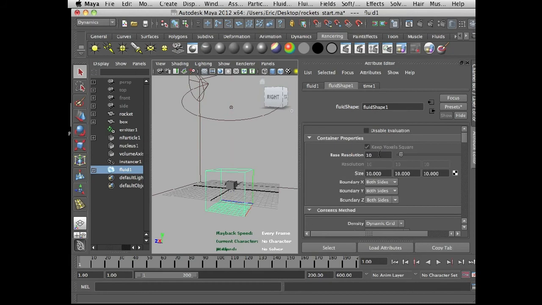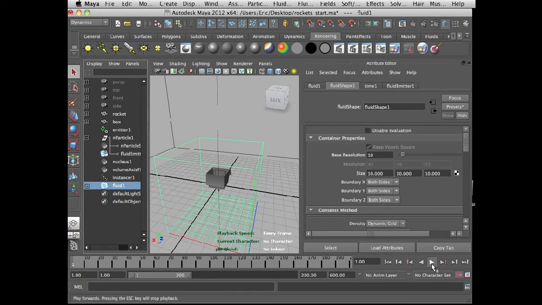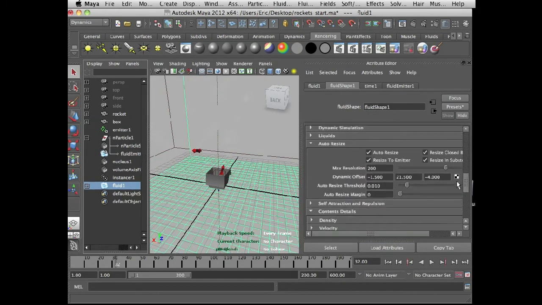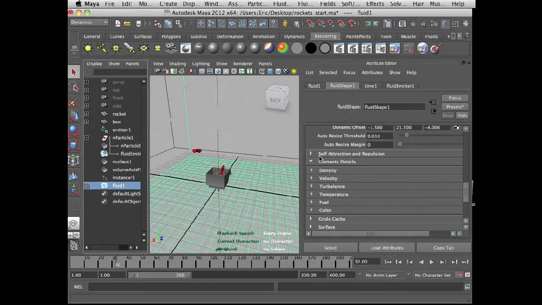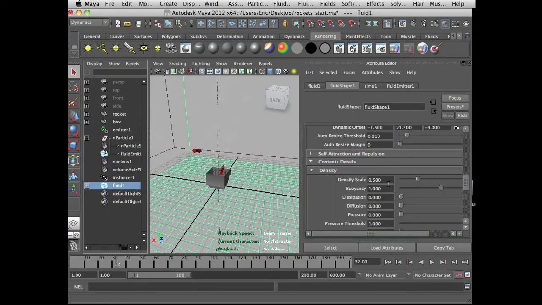And the other thing I'm going to do is leave the base resolution at 10 for now just to keep it nice and fast, but later on I'll increase that. If you notice, if I play the simulation, I don't really see any fluids just yet. They're very, very faint. So if you want to see how the fluids look quickly, you can go down under Contents, Details, and Density, set the density scale to something like 6, and now you can sort of see how the trails look.